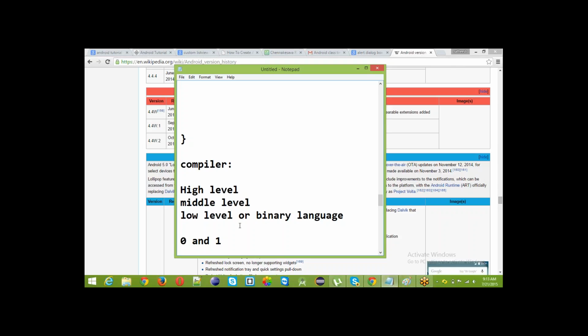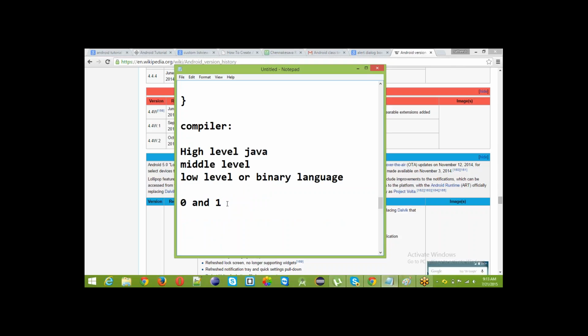So we are writing the code in a high level language. Java is a high level language, but the system doesn't understand it, so you need to convert it into binary language. How do you convert? Don't worry, we are not doing anything to convert. We just use a compiler. Compiler is nothing but a piece of software that takes the responsibility to convert high level language to low level language. So the compiler converts high to low.